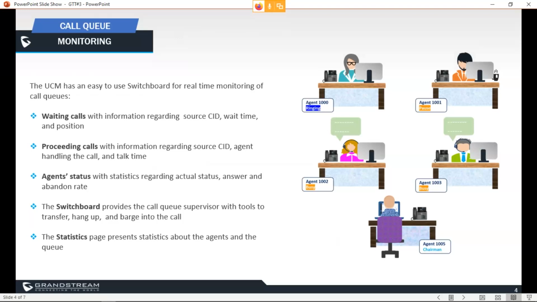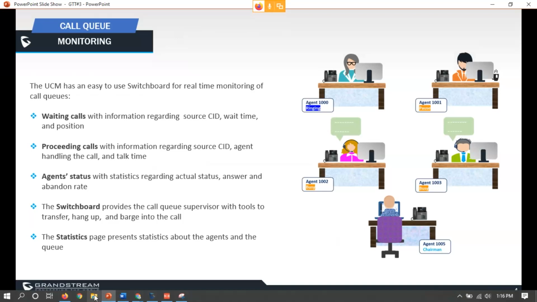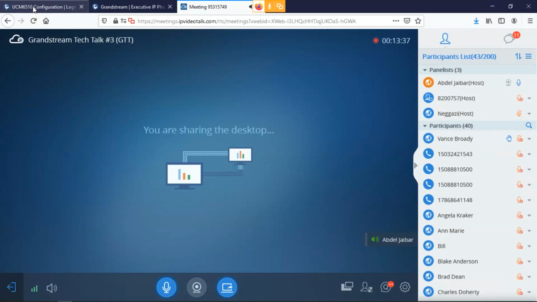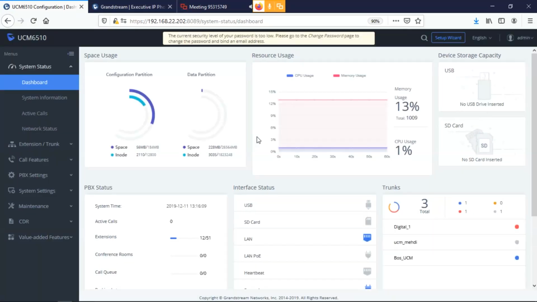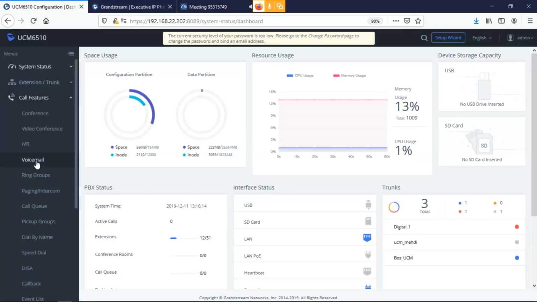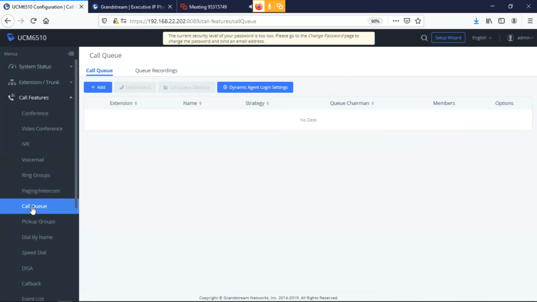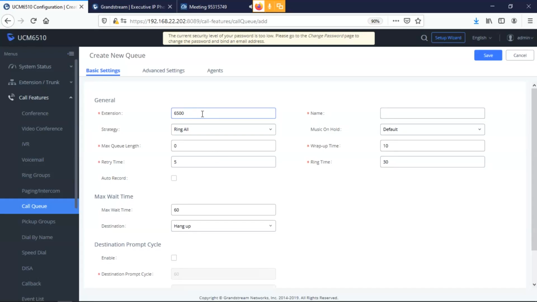Now let's go to the web interface of the UCM to explore and practice the concepts and features that I just described. So I'm going to open a browser. Let's log into the UCM. When you want to create a call queue, you go to the call queue feature, and as you see, I don't have any call queue created yet, so I'm going to go ahead and create one.